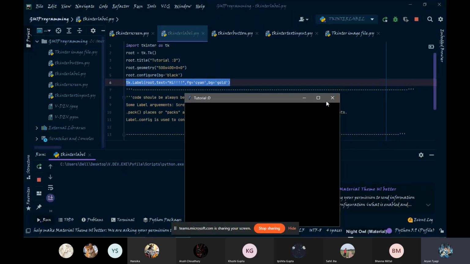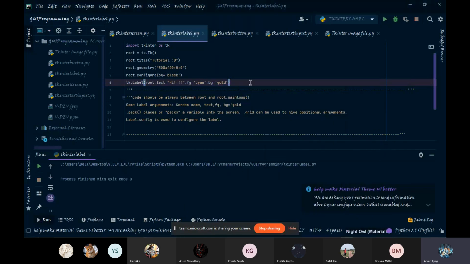All right, so for this we have two options. One would be dot pack. If you have, for example, two labels and a text input, it will place them based on the sequence. It will just pack them, as you can understand from the word, into the screen.